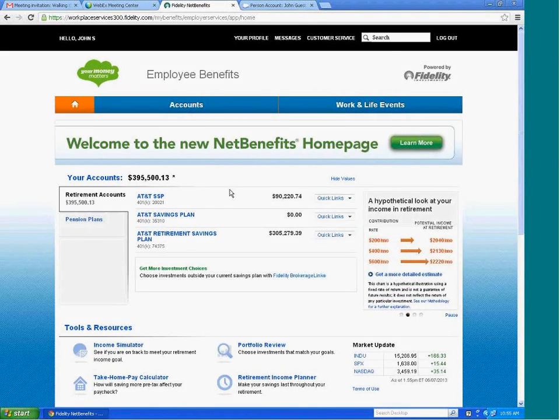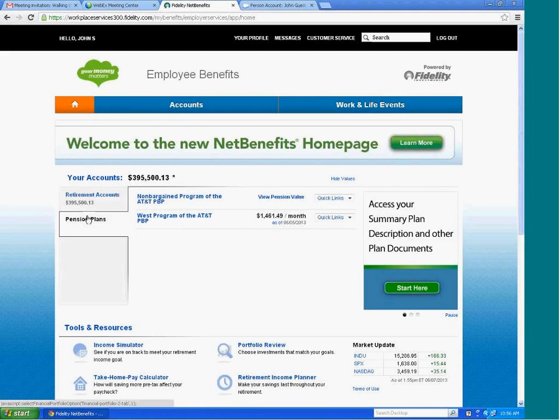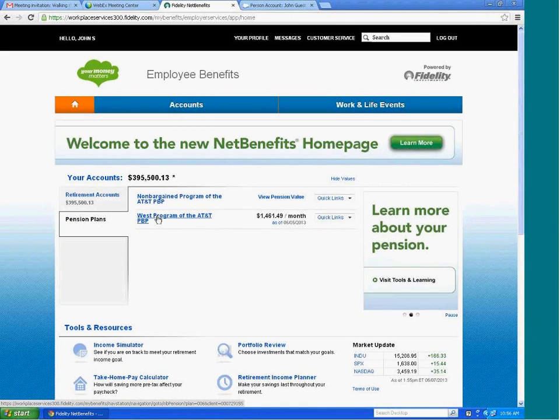So back to the home page again. We've taken care of the savings plan. Now it's time to go over to the pension plan. So have them click the tab on the left here, pension plan. And you can see that we have two pensions because they were both non-management and management. So the West program, that's their bargained, non-management pension. Let's do that one first. Click on it. Have them click.